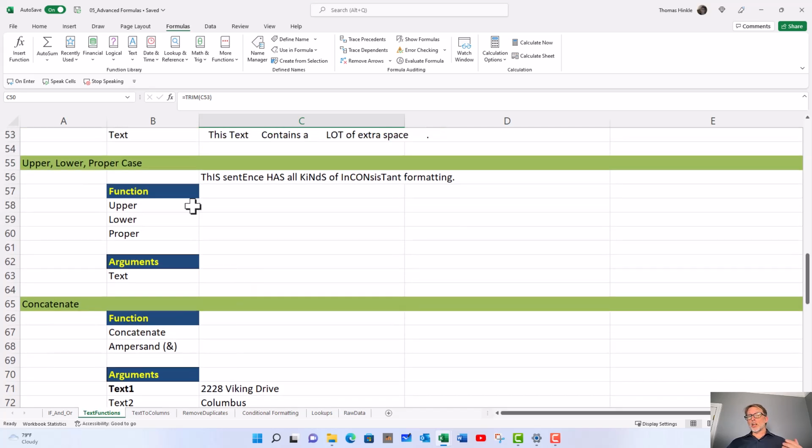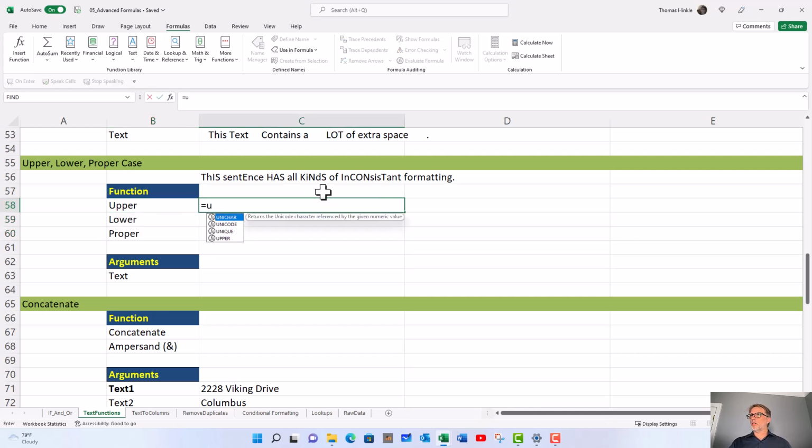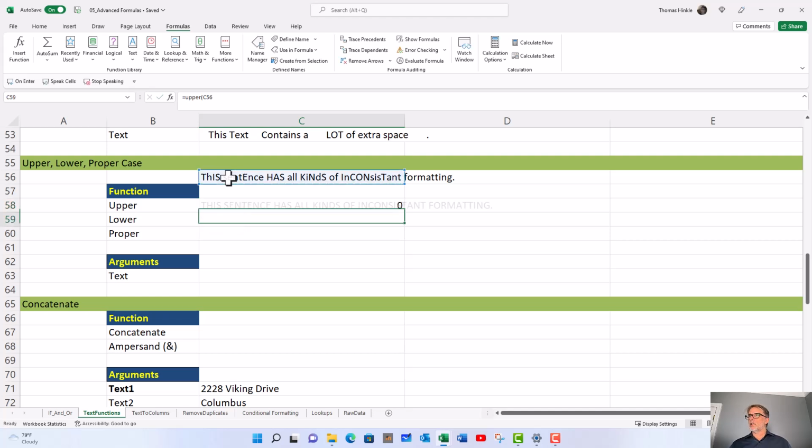So now let's work with a couple functions that will help us impact the capitalization of our text. So right now our sentence up here has some really crazy capitalization. It's all over the map. This sentence has all kinds of inconsistent formatting. So we've got 3 functions that we can use to change the capitalization within text. The first one is UPPER. Hit equals and I'll type UPPER and left parenthesis, and it's just expecting some text. So I'll click that, and it made everything uppercase.